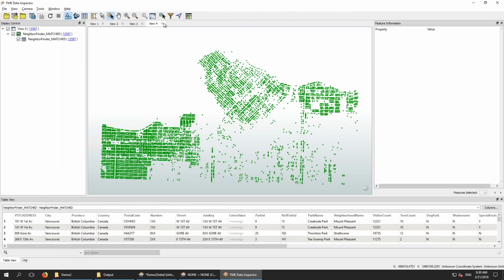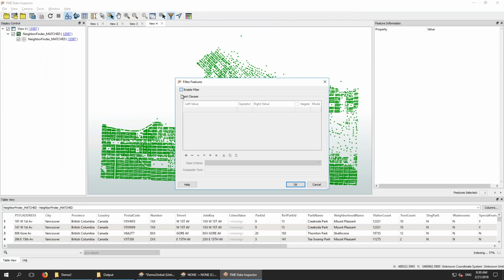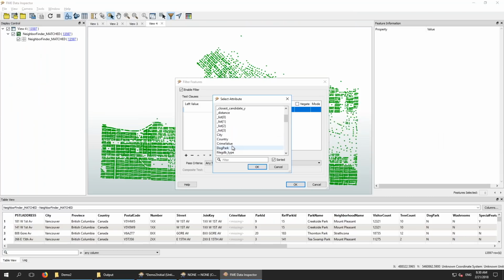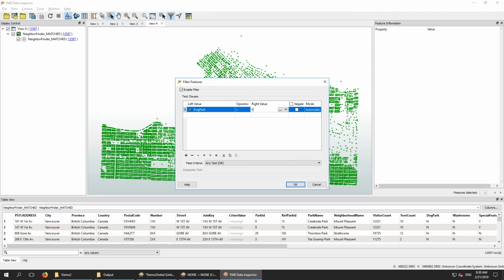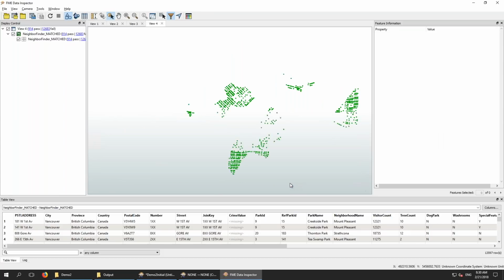Okay, so what I've got here is some addresses. I'm going to do a filter here and say, well, let's find all of the addresses whose closest park is a dog park. Mark's always a big dog park guy, I guess. So that's our filter setup there.